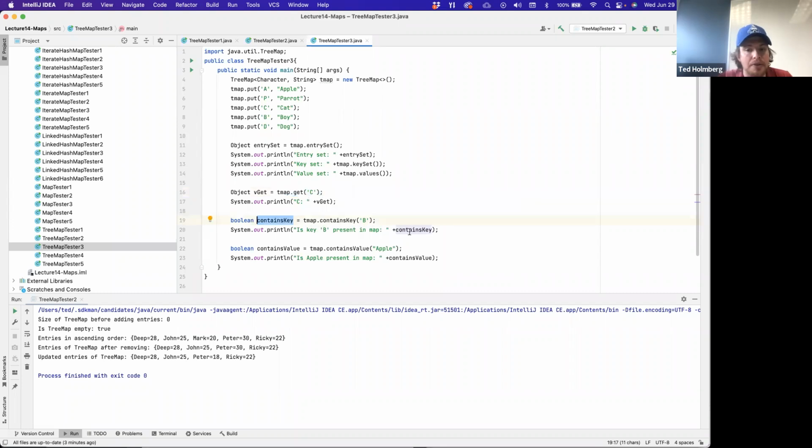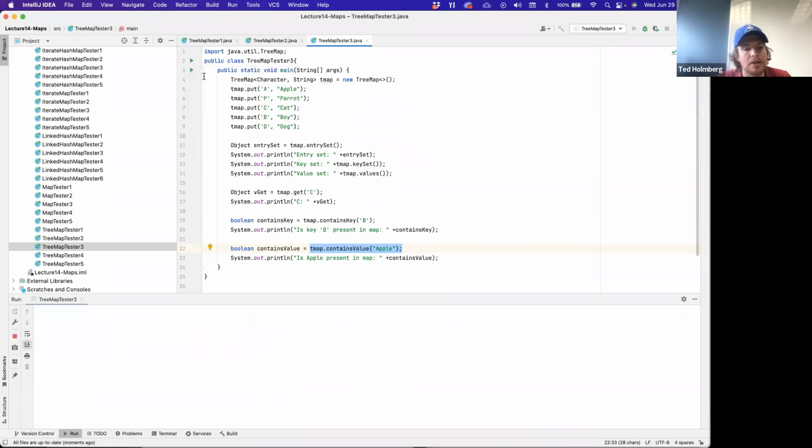And then I'll print out the value. And then I'm going to query my tree map to see if it contains the value of apple. And that'll give me back a Boolean value, true or false. And let's actually run that and see.